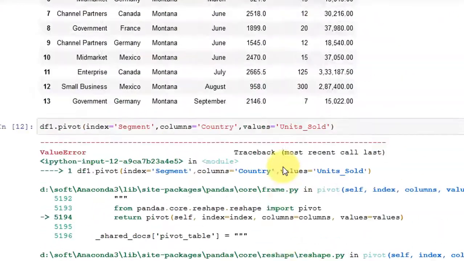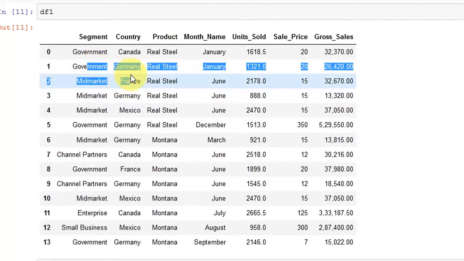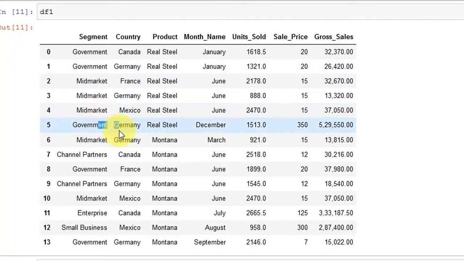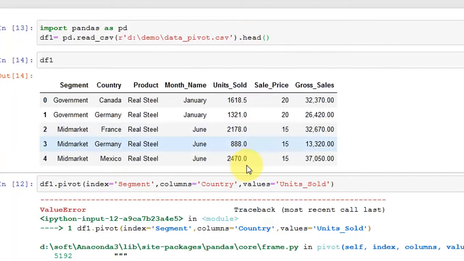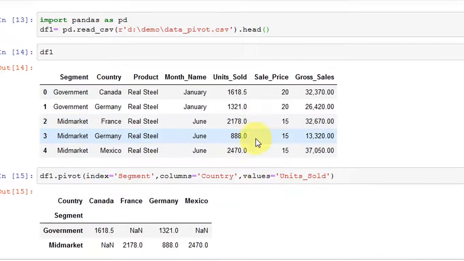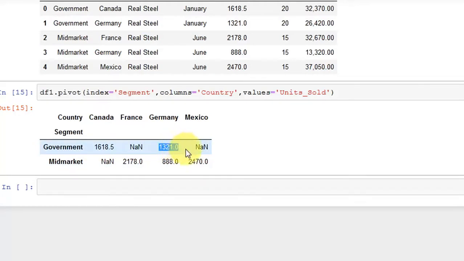You can easily think why it is: because we cannot create a row for government Germany, government Germany, and government Germany again, because these have different values for the same record. Get back to our original example. Here it is possible because it has a unique value, government Germany. Now think of a situation where this column contains multiple values, like 10 20, 30 40. So basically this is why pivot returns an error.